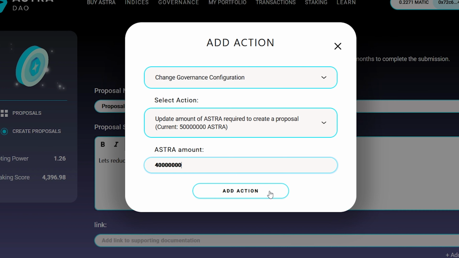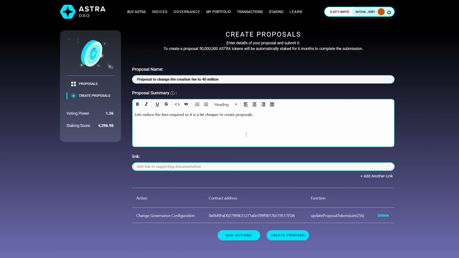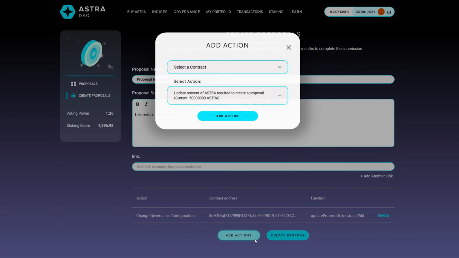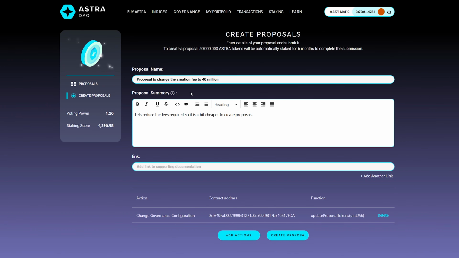So let's try and decrease the amount of Astra required from 50 million to 40 million by typing it in the field below and clicking on the Add Action button. Now if we want, we can go back to Add Actions to attach up to 2 more actions into one proposal, to a total of 3. But for now, let's leave it as it is.